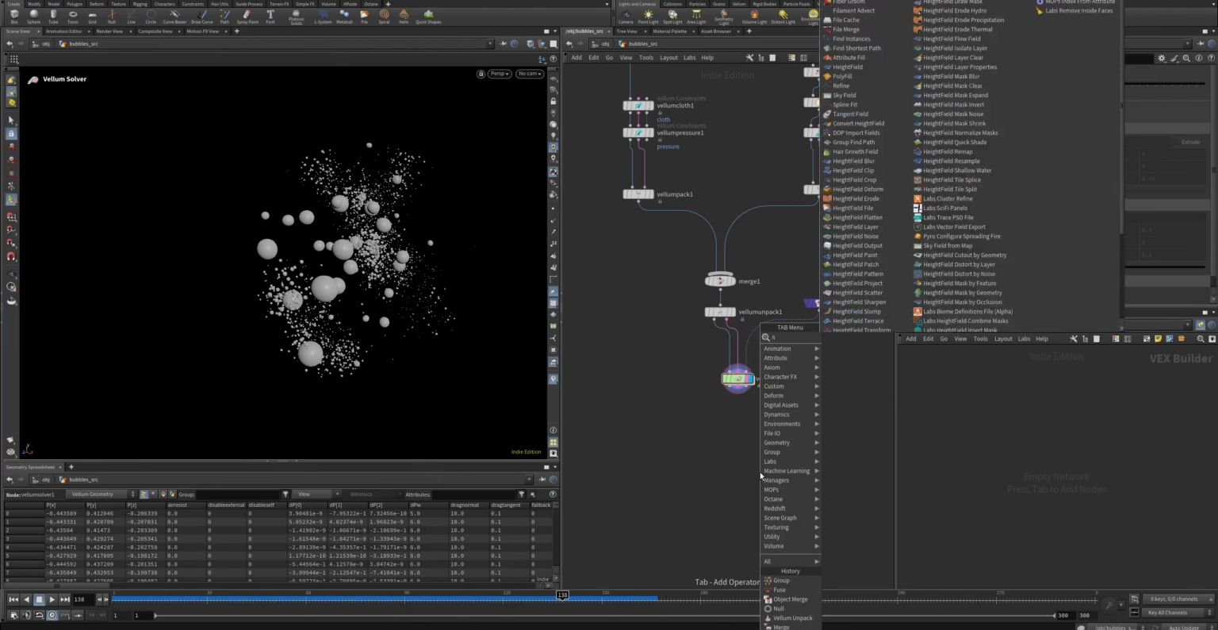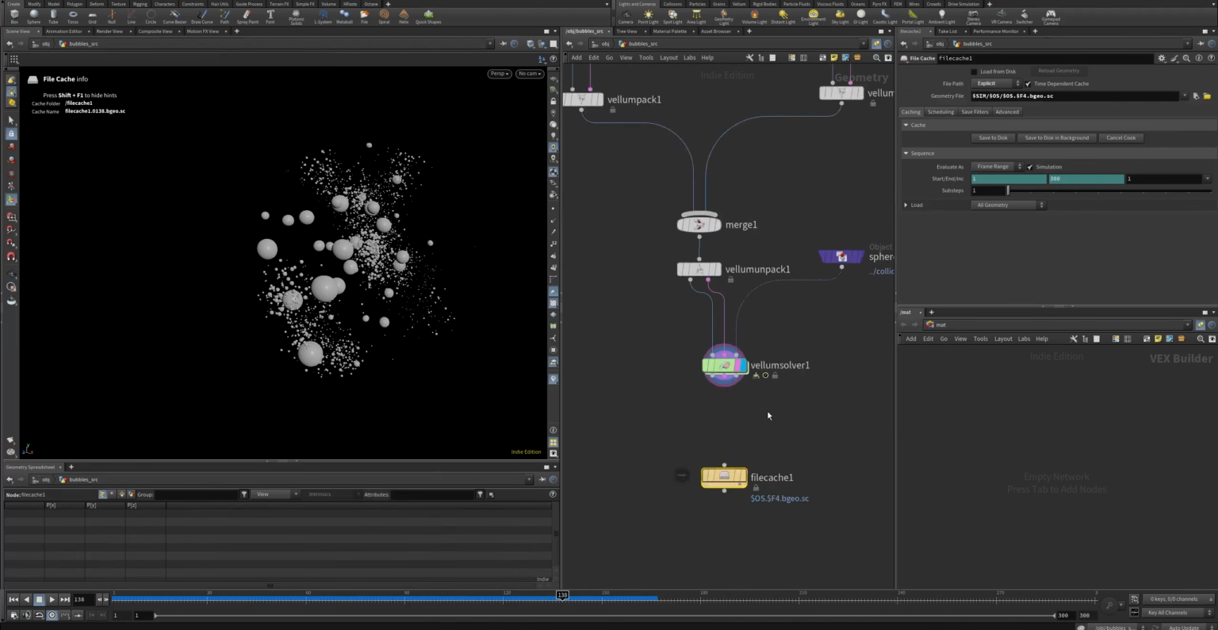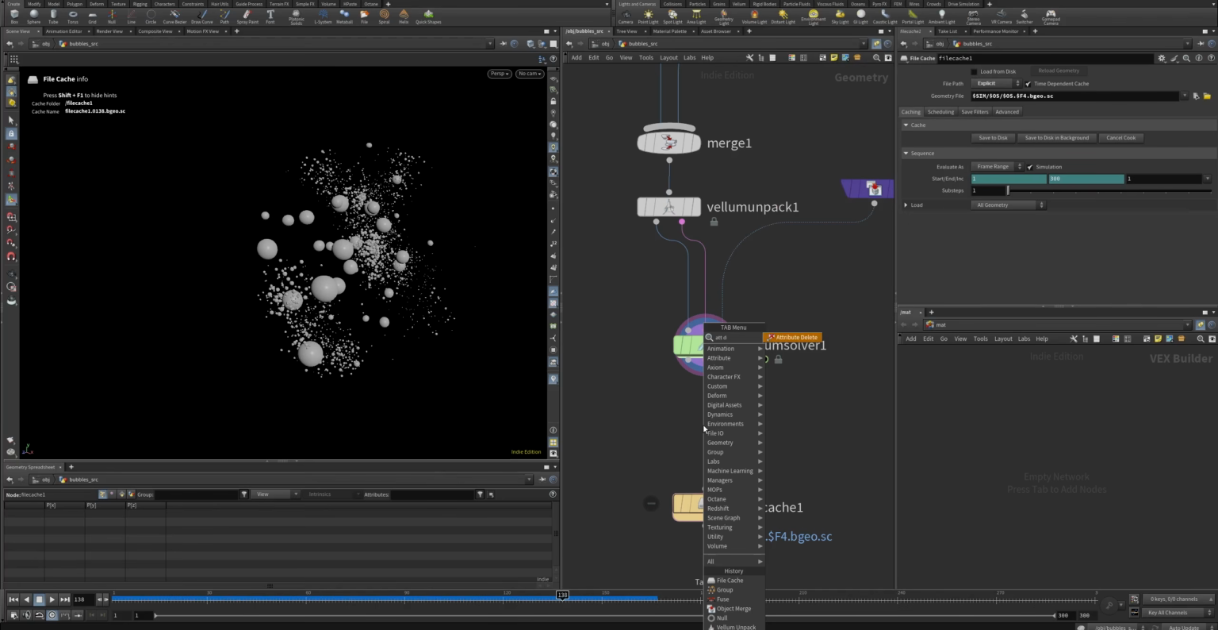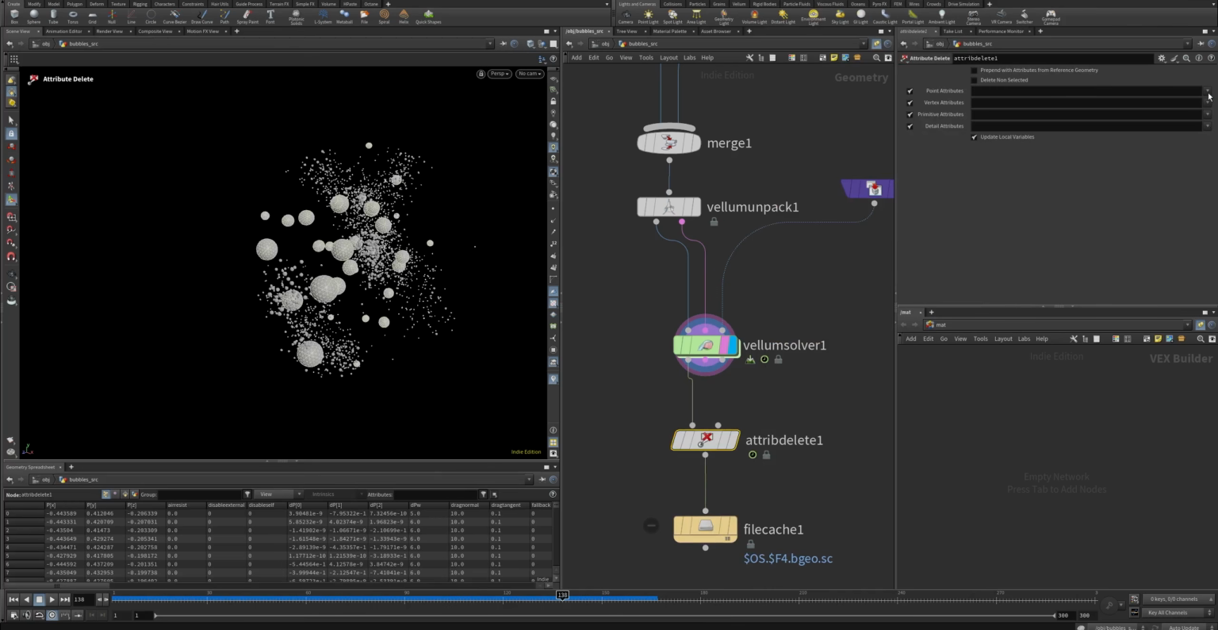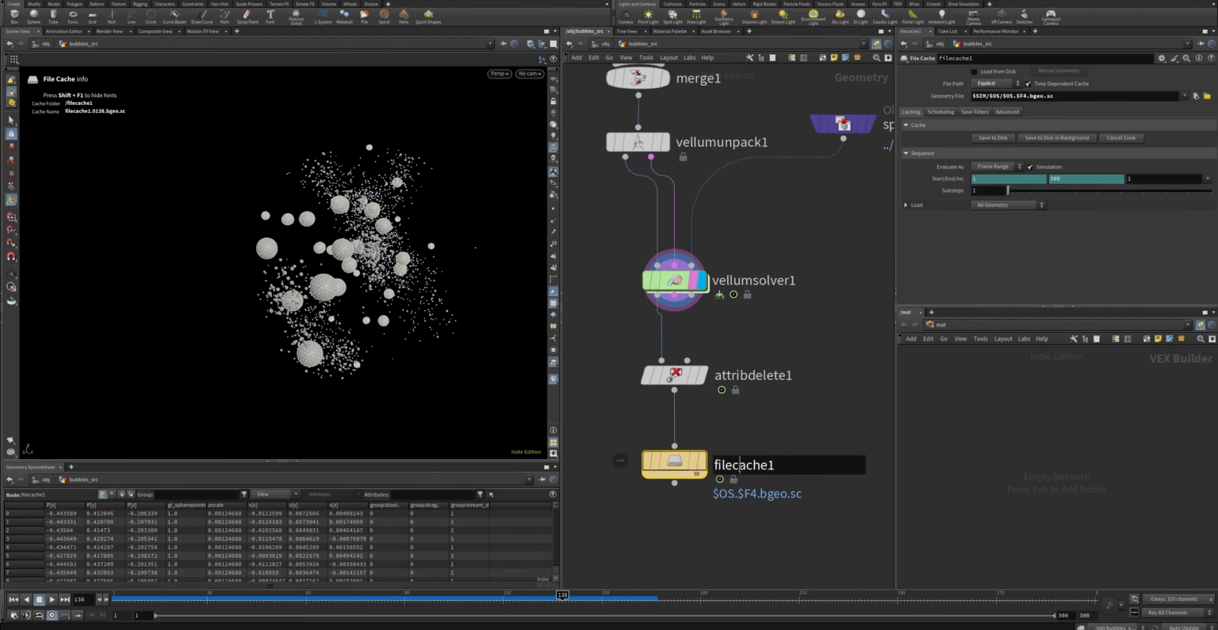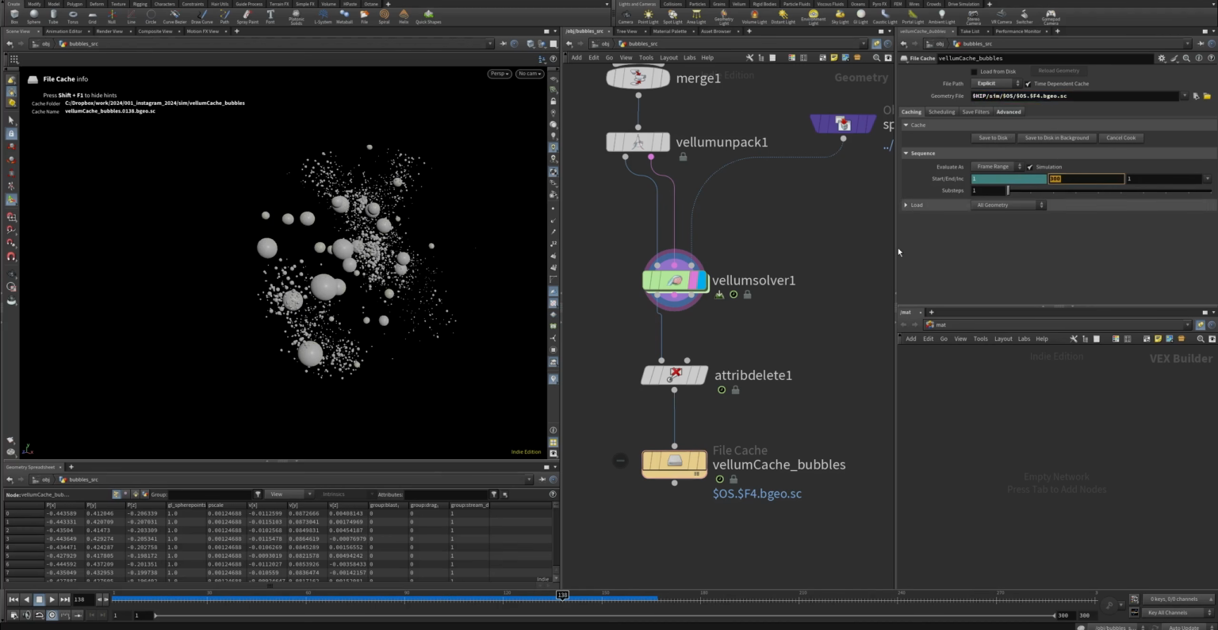I'm gonna cache it. We don't need any attributes, to be honest. Well, we do. We don't need most of the attributes. So we're gonna select only the attributes that we need. P-scale, velocity, and sphere points. So I won't have to remake it again. And I'm gonna cache it. Say Vellum cache bubbles, hip, sim, and 100 frames.